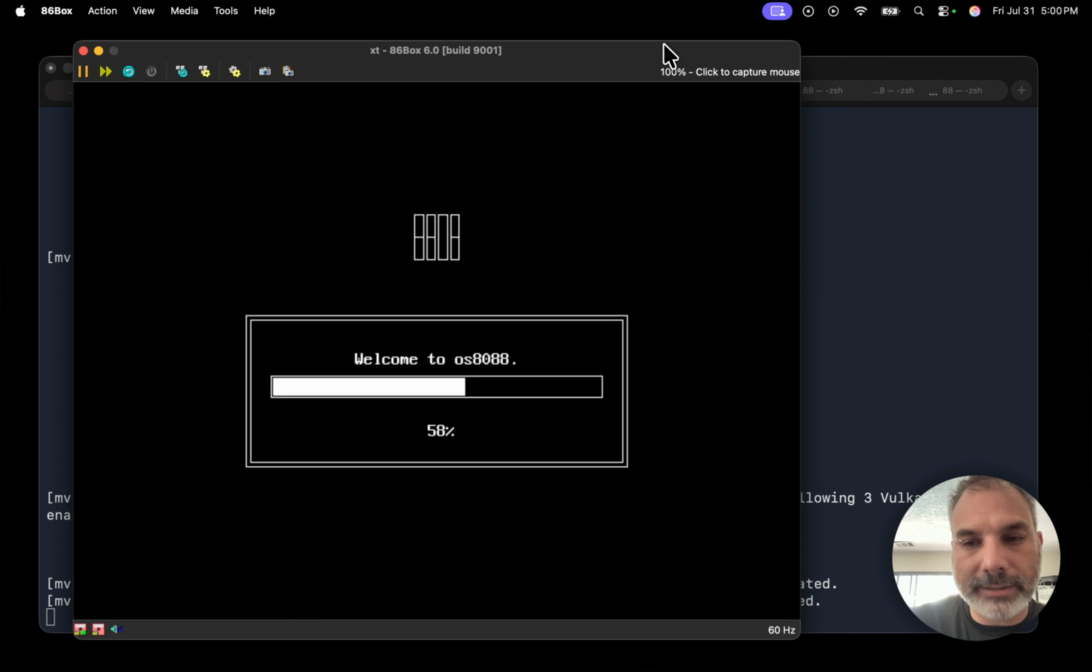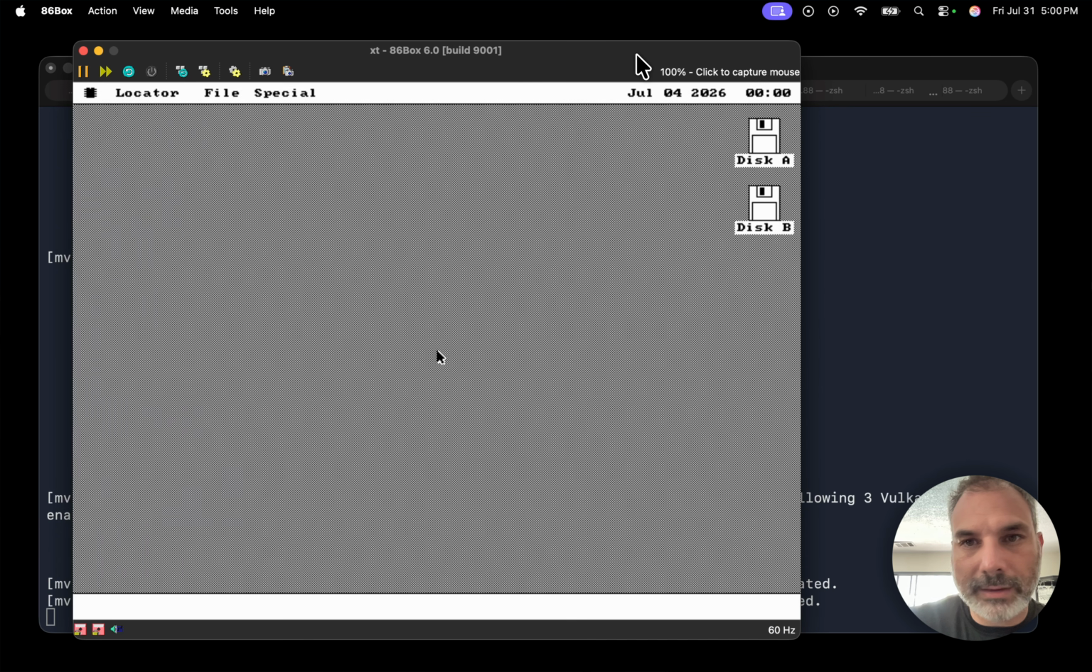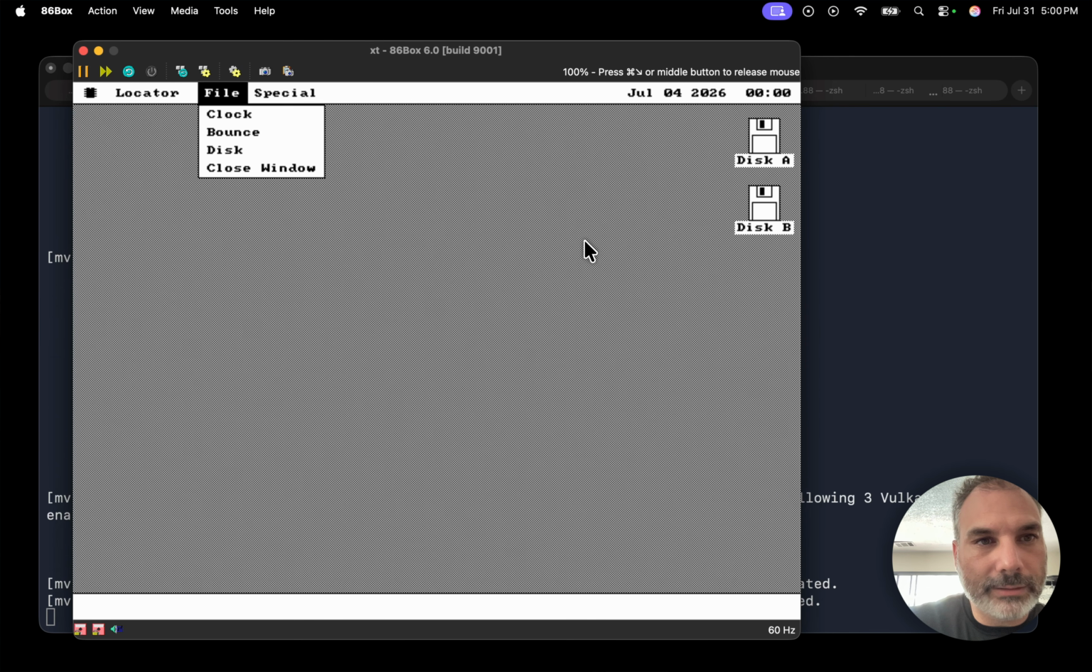The kernel is much bigger now, so it's taking a while to load. All right, here we go. Okay, so we have the locator. Everything looks the same there.